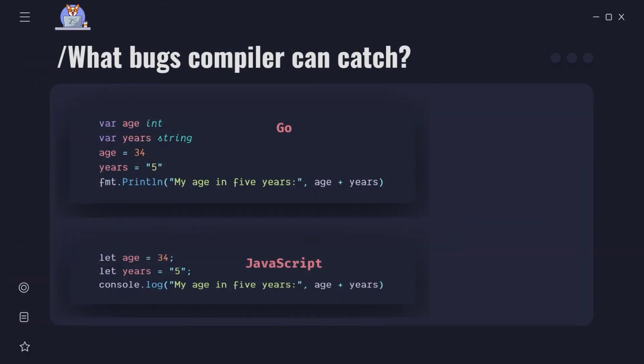What bugs can our Go compiler catch for us? We can see one example in Go and the same example in JavaScript. In both examples, we are creating variables called age and years and assigning them values. For age it is integer 34 and years is a string 5. And then on the last line, we are printing the message my age in 5 years, age plus years.